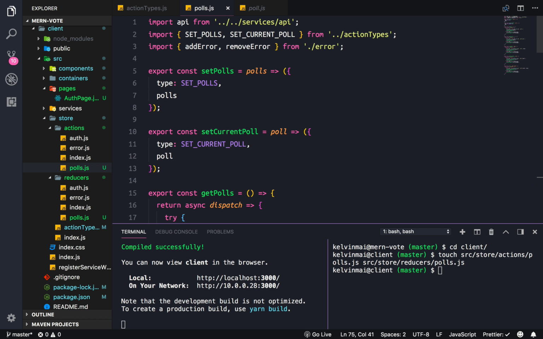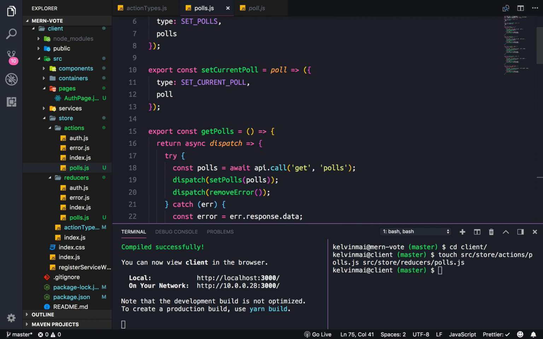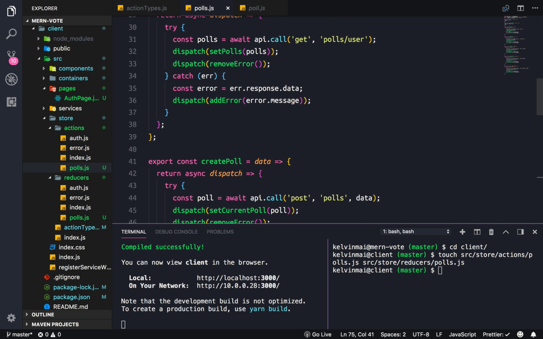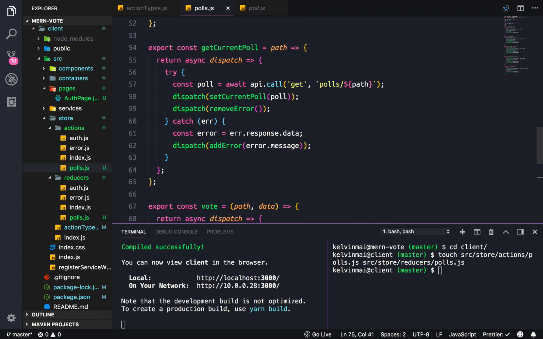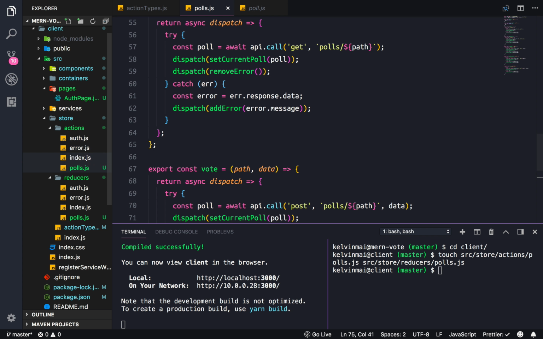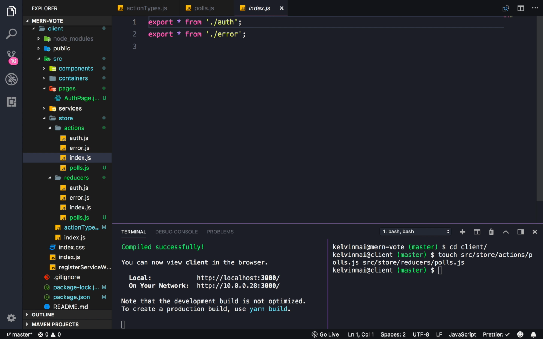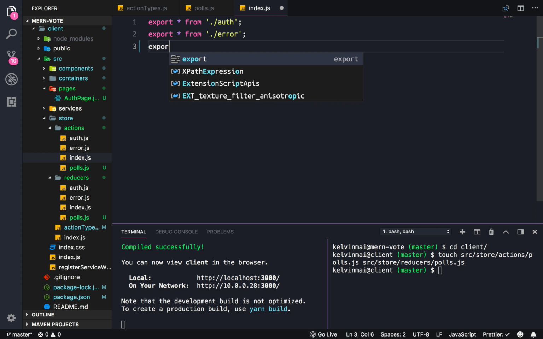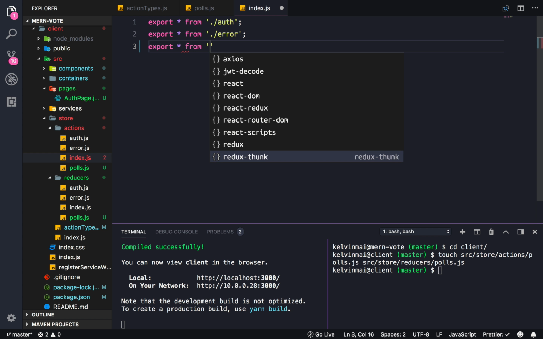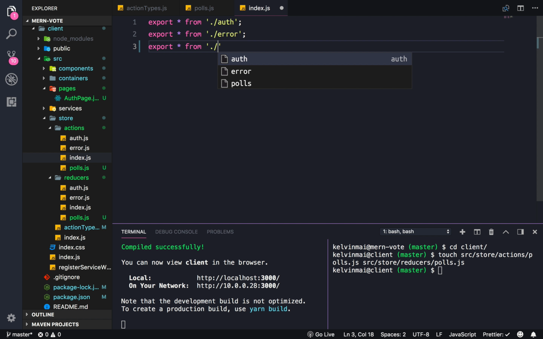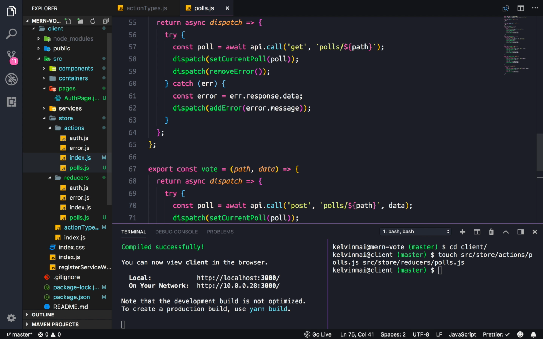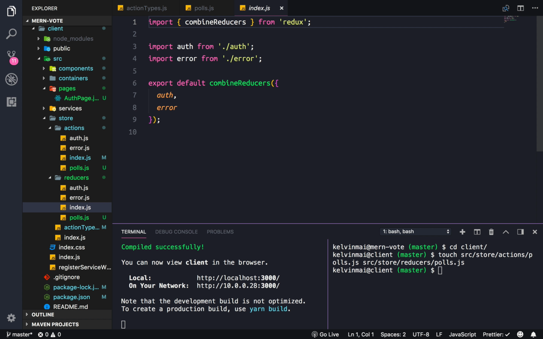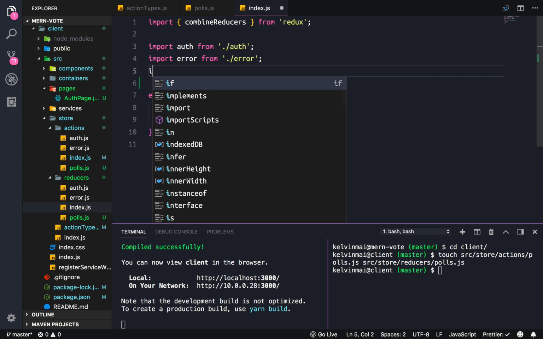creating our React component, a React client application. All right, so nothing too crazy, and let's make sure everything's hooked up. So in our action index, we need to export everything. Dot slash polls. And then in our reducer index, we also have to make sure that we're adding it in.